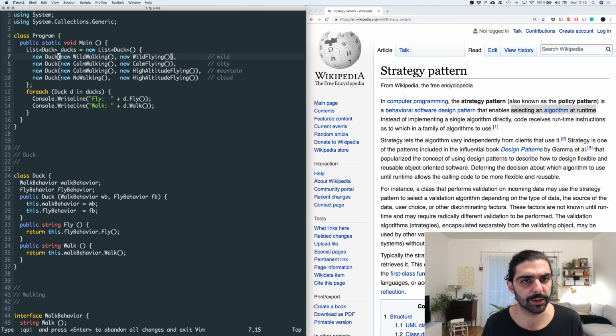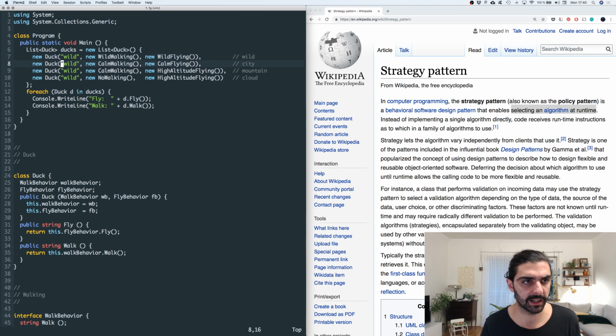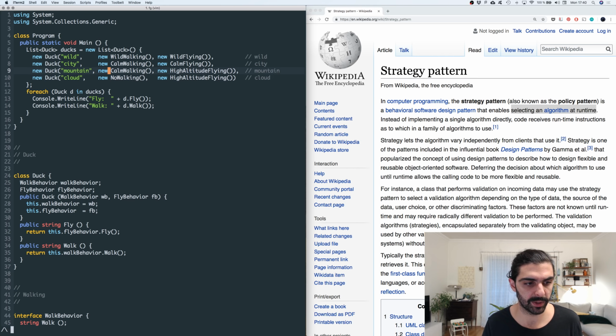Actually, sorry. What I should have done is probably something like this. We should have added a string here where it's like wild duck and this is like city. Let's actually quickly do that. Who cares? Like mountain and this is cloud. And then here we space it out like this and space it out like this. And now we can actually remove the comments. So let me try to do that. So I'll replace that by this and this and this and cloud. And like this, right?